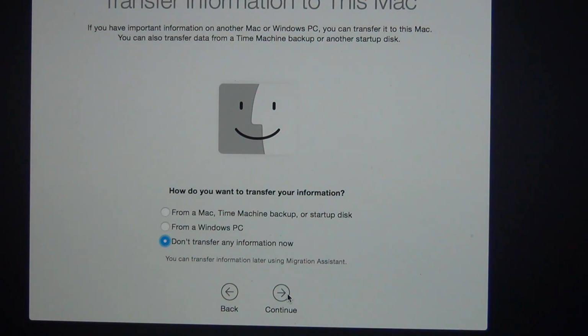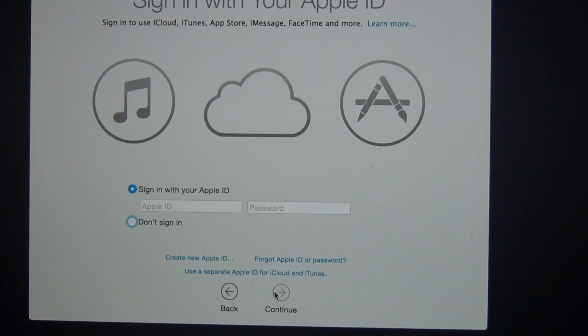Now here it asks you if you want to transfer information to this Mac, depending on whether you have a Time Machine backup or a backup hard drive, or you want to transfer all your stuff from a Windows PC, you're coming from Windows basically, you want to transfer all your documents over. I'm going to keep don't transfer any information now because we're doing a clean install. And anytime you want to do a clean install, you just pick don't transfer any information. Unless you really want to, then you pick any one of these two options, your choice, and then you sign in with your Apple ID. I'll be back once I do this.